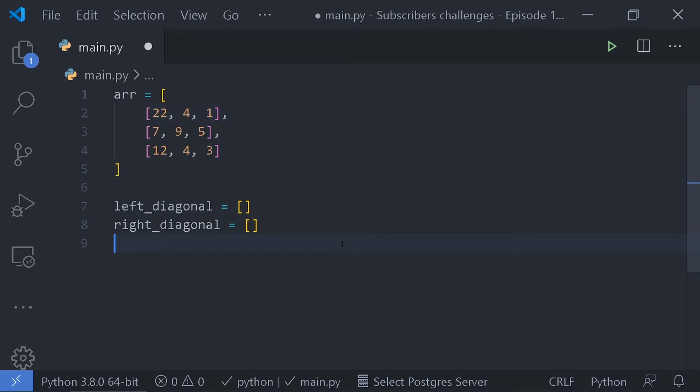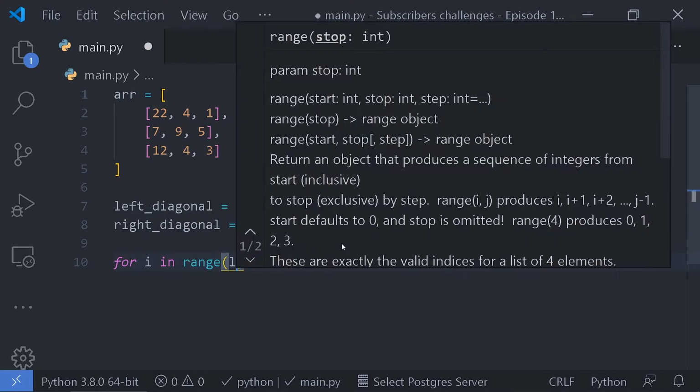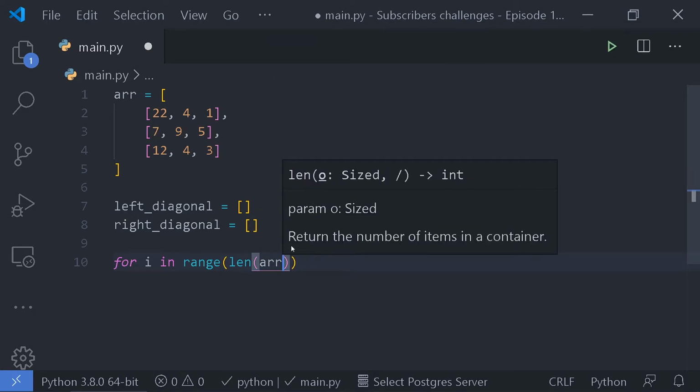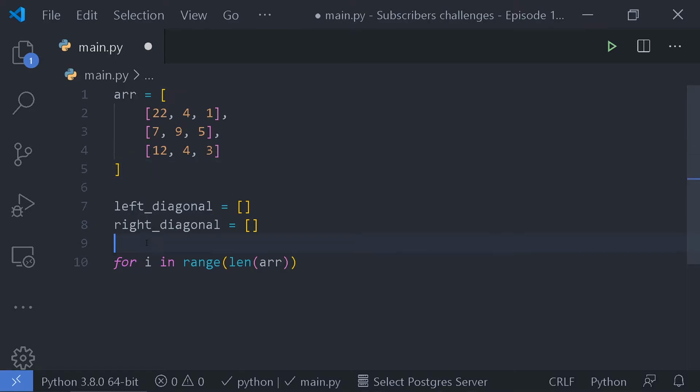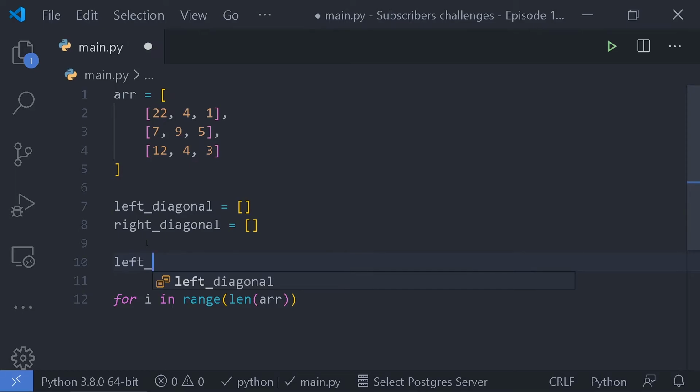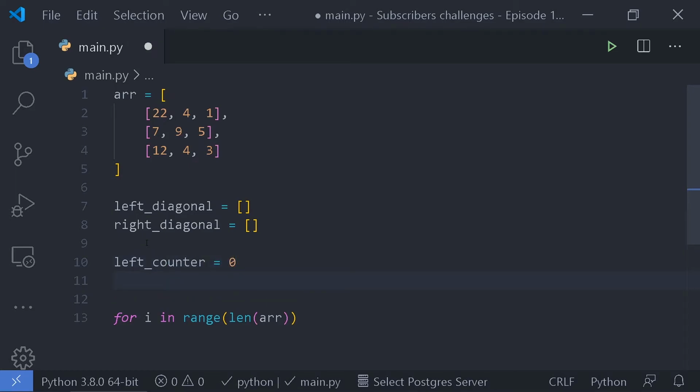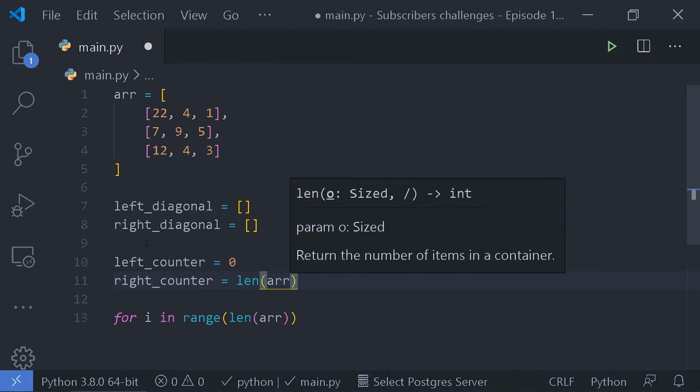Okay, so now I'll create two counters because we are going to loop one loop and we want to get all the numbers of those diagonals. So what we will do is go for i in the range of the length of the array, which is this array, our matrix, and here I will create, let's call it left counter, it would be 0, and right counter, and it would be the length of the array minus 1.